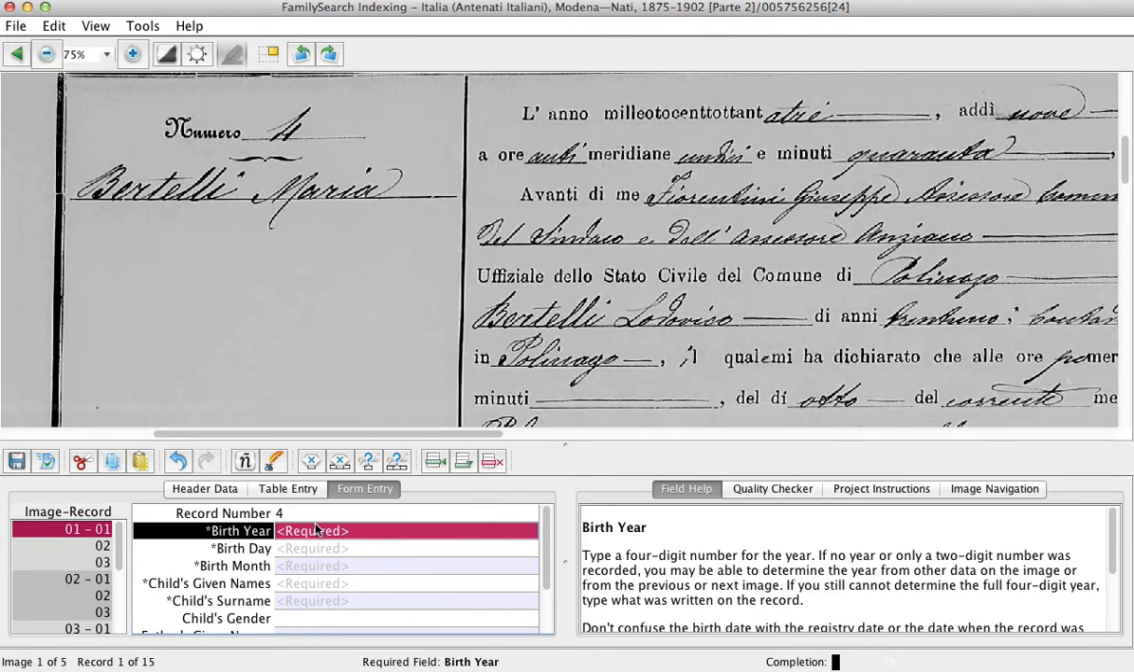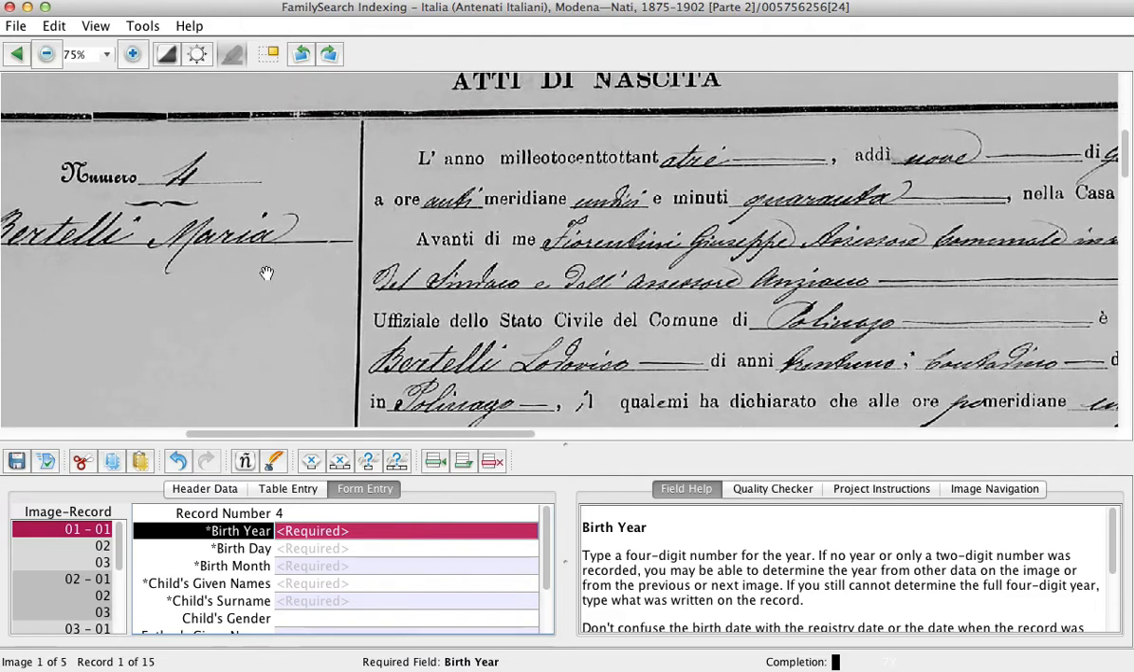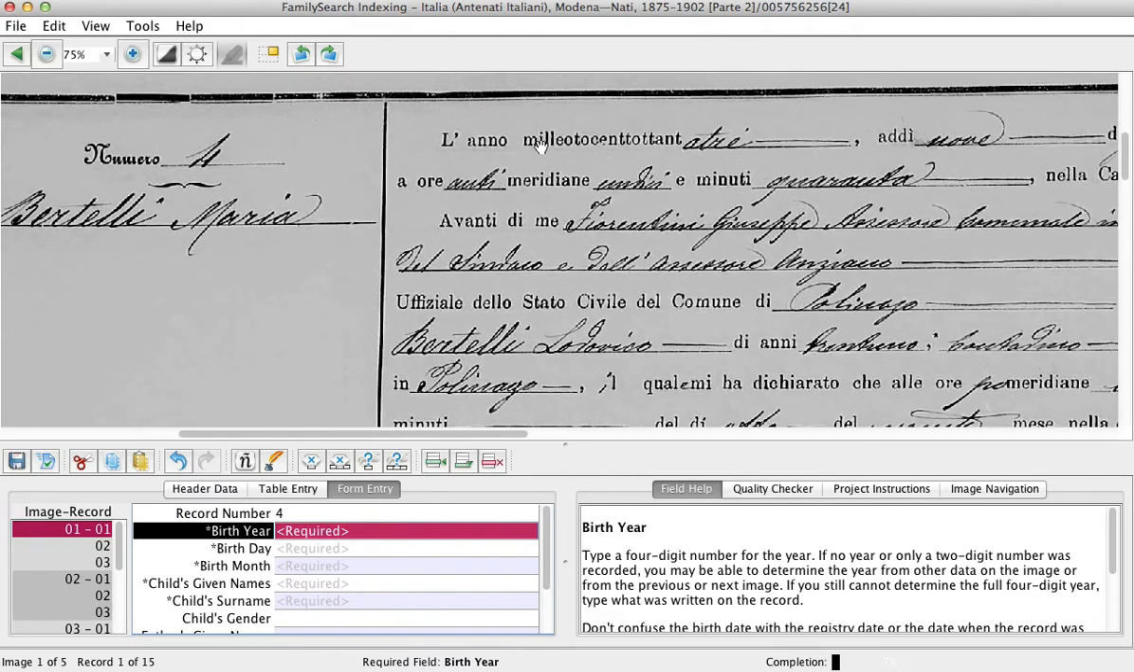The birth year, we're going to find that right here. And if you know Spanish, it'll help you quite a bit. I don't know any Spanish, but I have other handouts that you can look at on the website that can help you figure out what this means. So this is 1,000, and then we have 880, and then what's written right here is 3. So we'll put that in as the year.